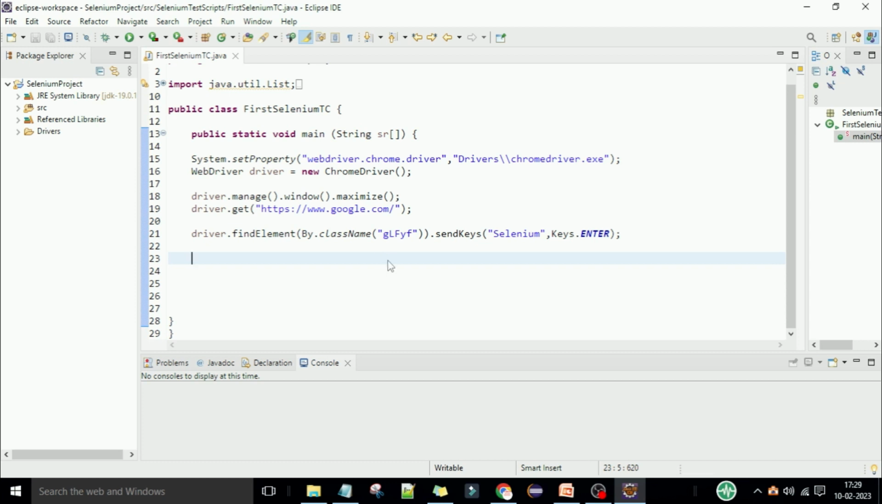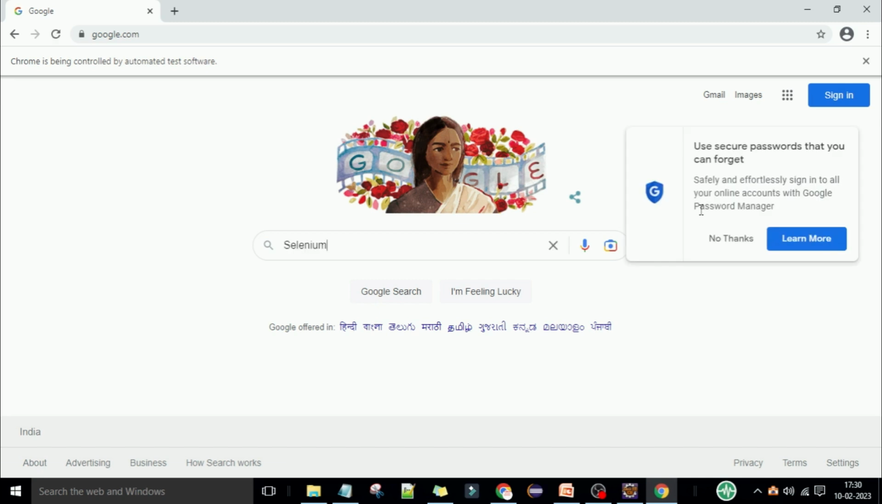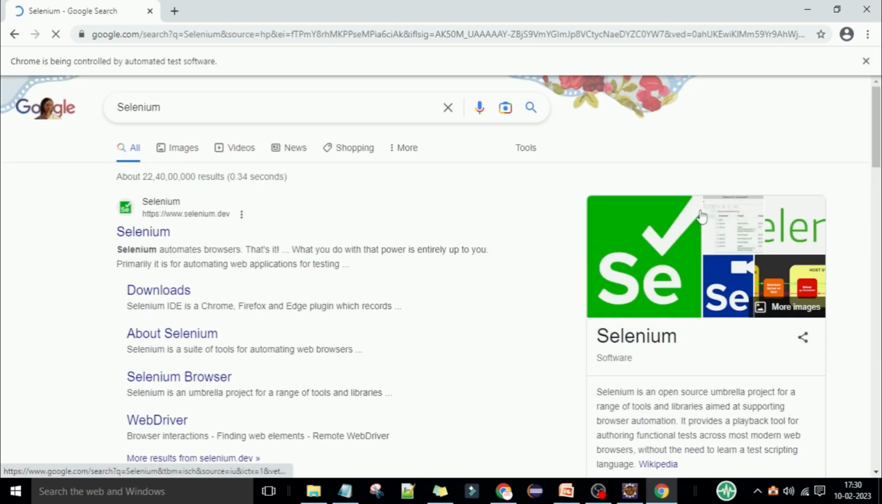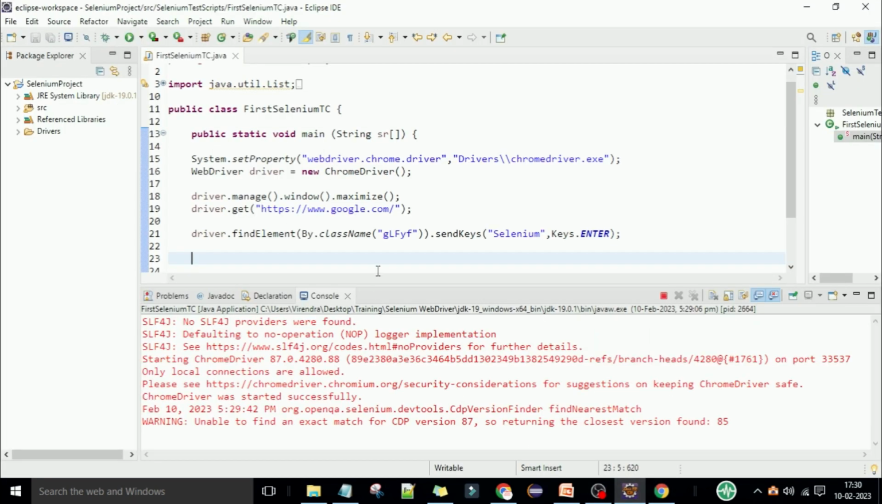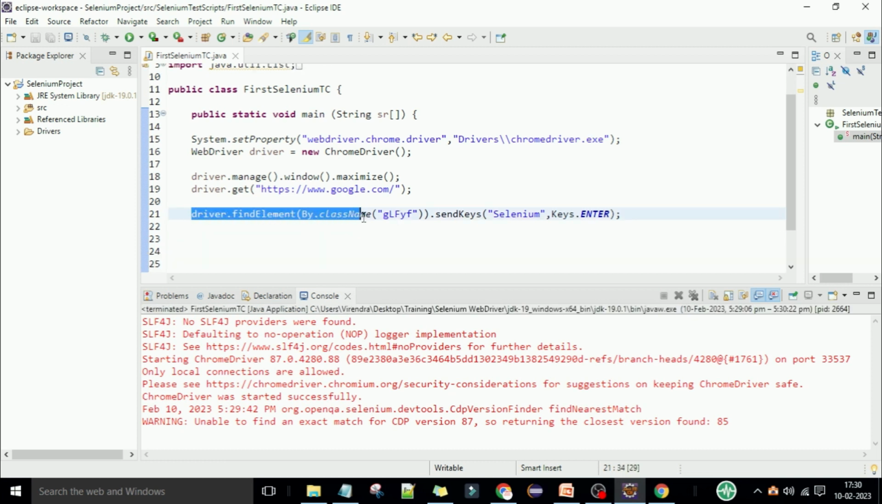Let me run this script. I will right click on this one and then run the script. It opens google.com, and now this is the search box, and we enter the text Selenium here. Then it presses the enter key, and we can see the output is like that. That means our class name locator is working. So this is the syntax. You can use the By.className locators, and this is the text box where you can pass the keys, and this is a link where you can perform the click operations.